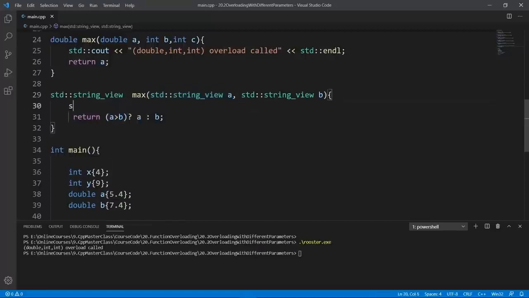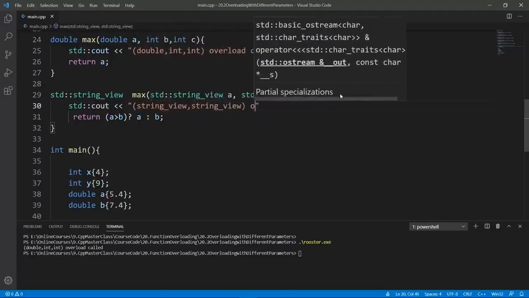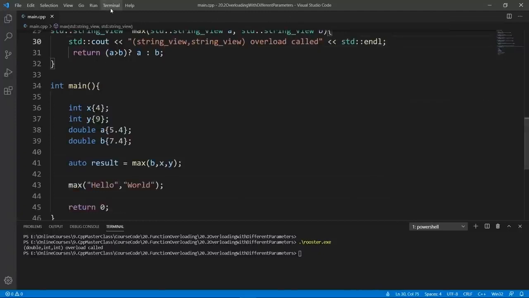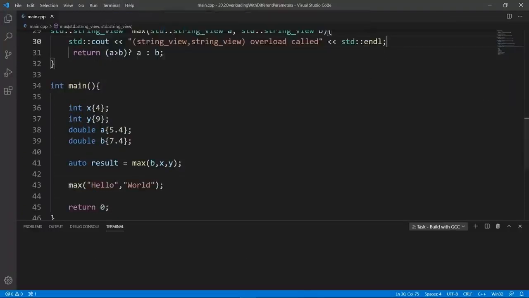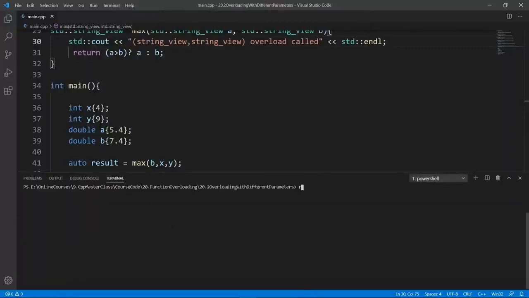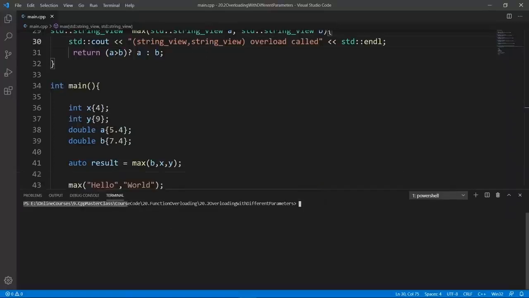So we're going to put in an output statement here. We're going to say string view overload called. And if we try and run this program, let's build with GCC, make sure that the build is good. The build is good, so we can clear and run. This is going to show string view overload called. We are able to call this function here.